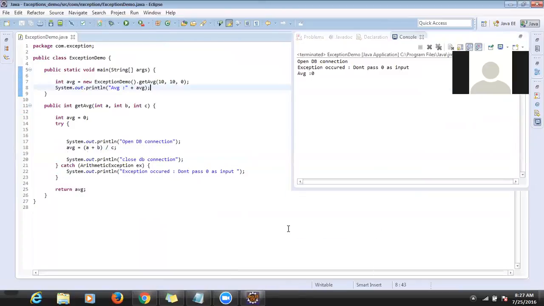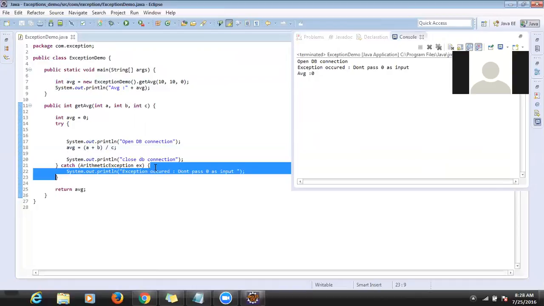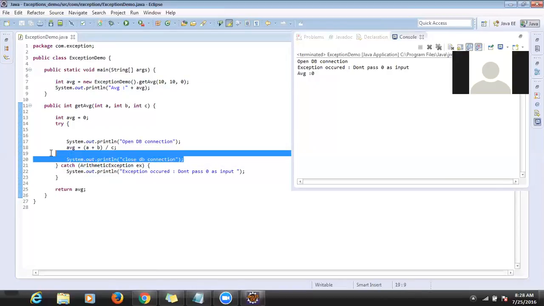So now see there, first I opened the database connection, then it failed, and I'm returning average as 0. Did I close it? No, that statement did not happen, which means the database connection was not closed. Once this exception occurred, if any statement fails in between, the controller directly reaches the catch block and will not execute the rest of the statements. Okay, and let me now pass some valid scenario.